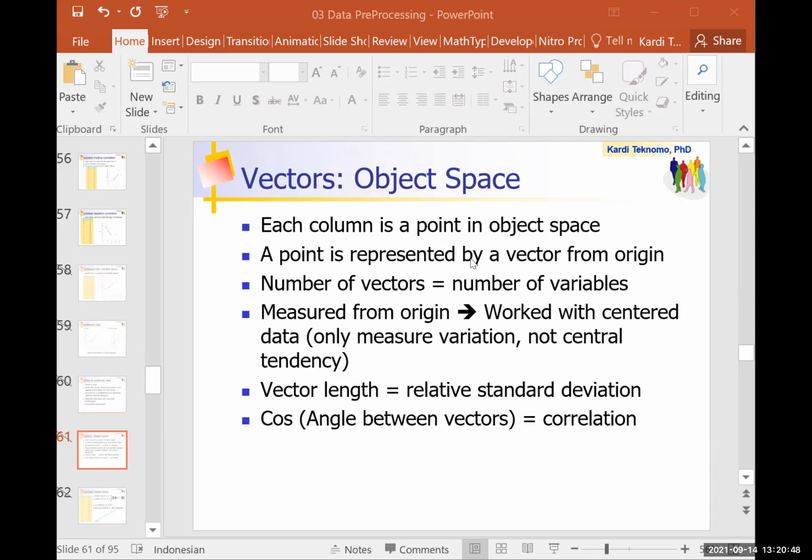A point is represented by a vector from the origin. So the number of vectors represents the number of variables. You measure from the origin so that it works with centered data. Remember, when you want to do this, you need to center your data so that we measure only the variation, not the central tendency. When you use a vector as an object space, the vector length represents the standard deviation, and the angle represents the correlation.